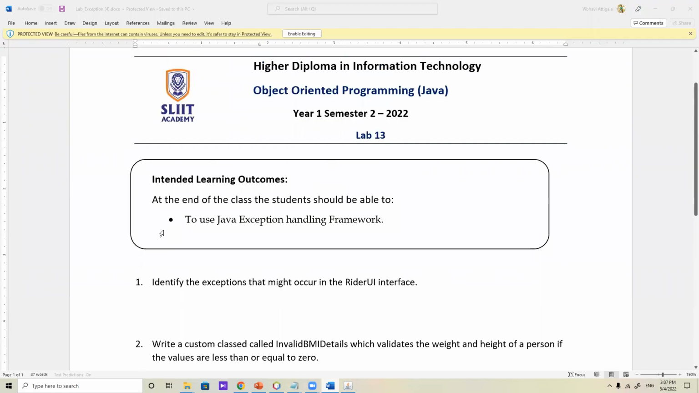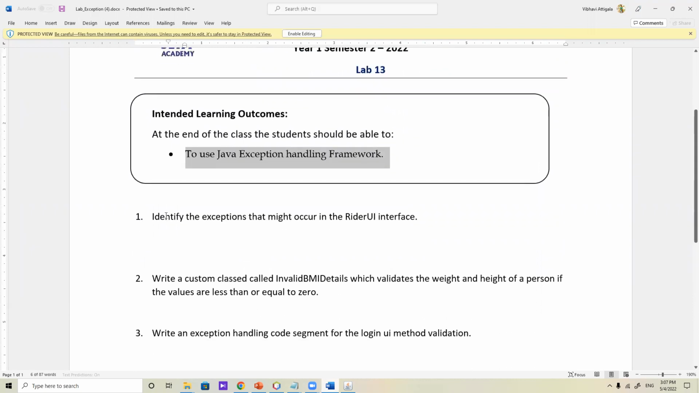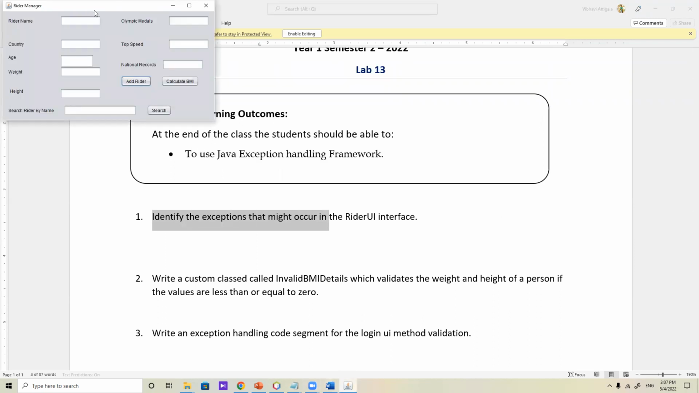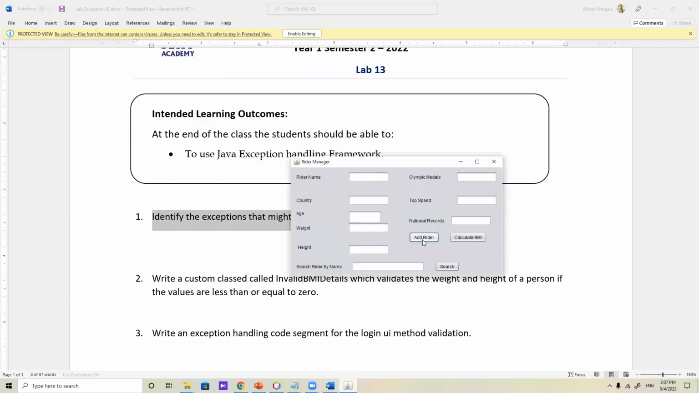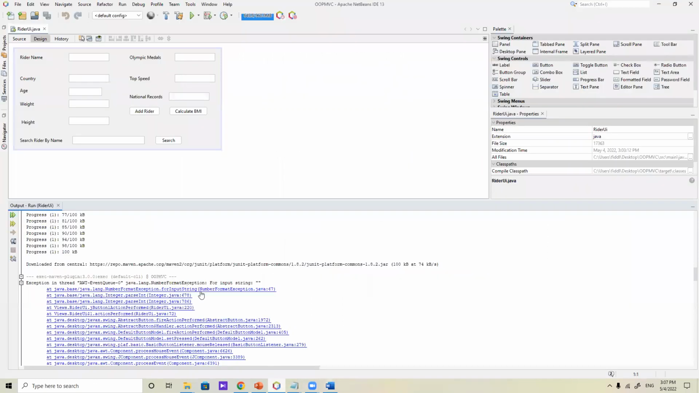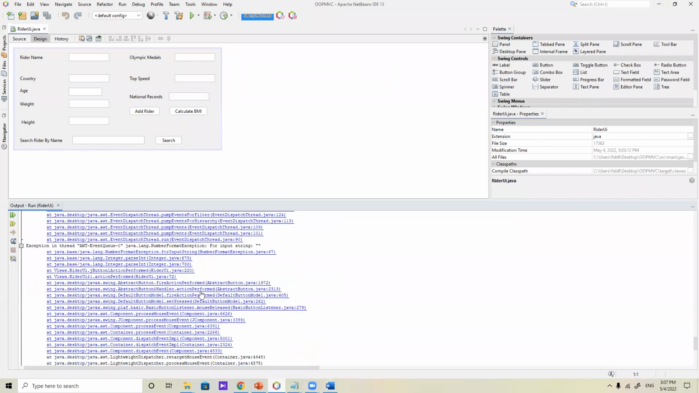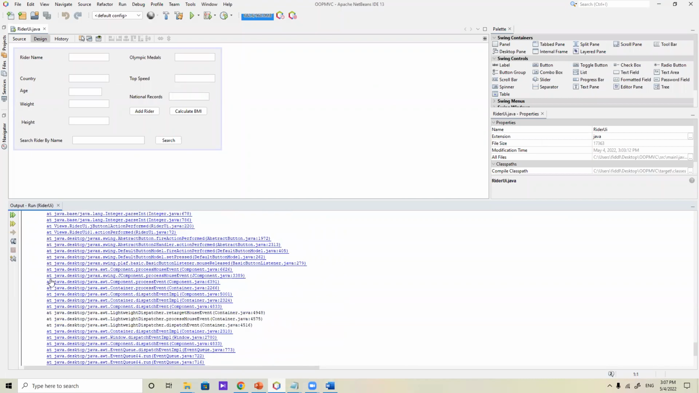Okay, so this is the lab we need to do. We are going to use the Java exception handling framework. Let's try to identify the exception that might occur in the rider UI. You can say this is the rider manager UI. When I click on the buttons empty without putting any values and just click add rider, you might be able to see your program has some exceptions.